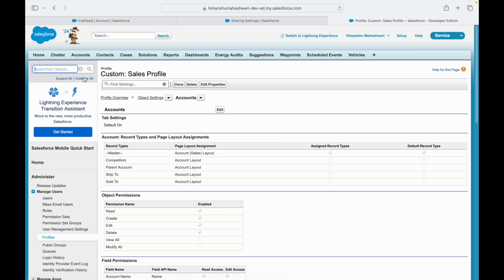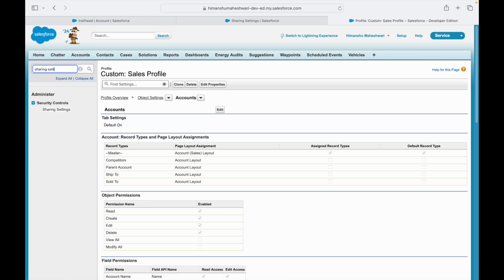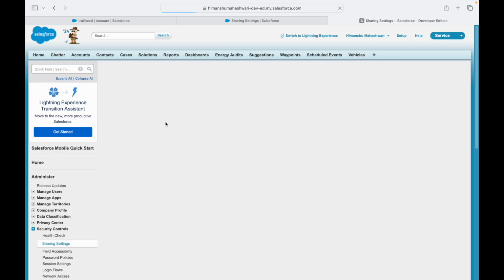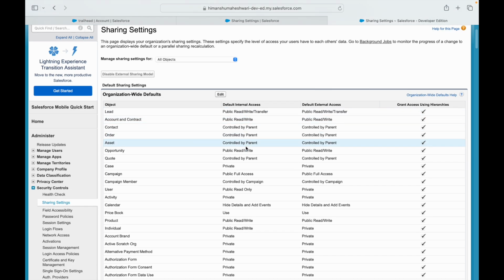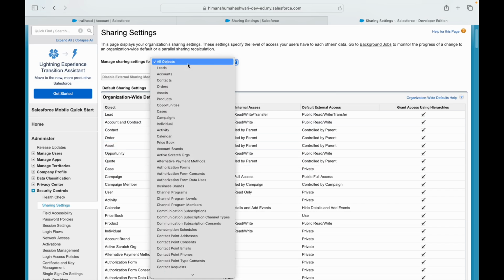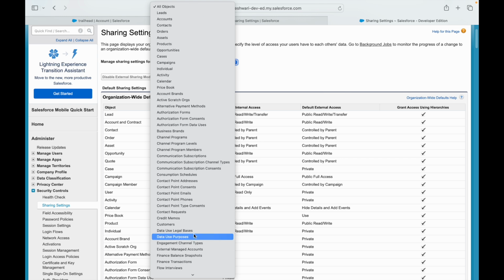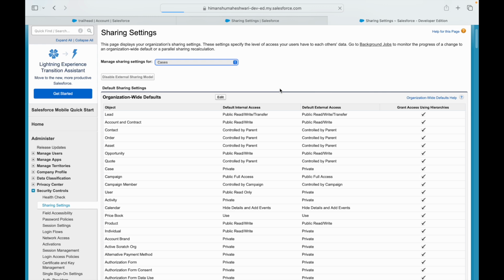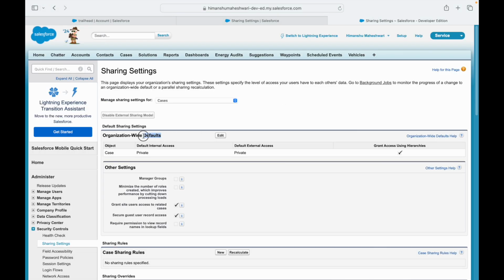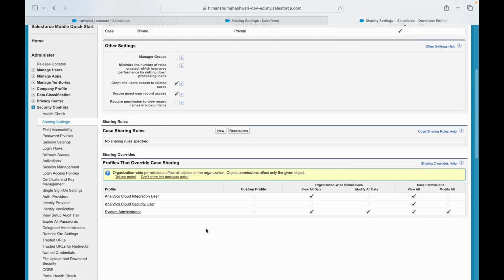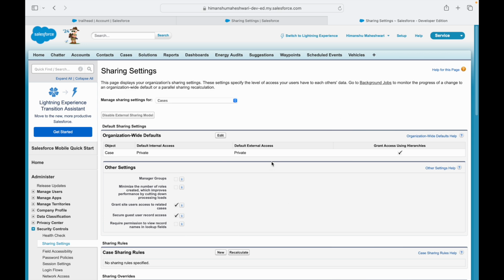All right. So sharing settings, if I do this the same in classic, so under security controls, this is where you see your org wide defaults, the OWD, and this is available for all objects. What you can do here is choose which object to look at. Let's say I want to look at cases. I can see what access is given for cases, the org wide default for the case object. We'll deep dive into what all of this means a bit later.